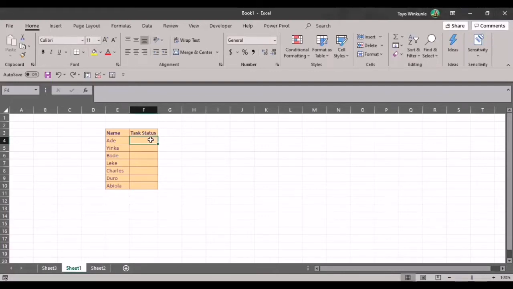I could use a drop-down list for them such that each time anybody clicks on this cell, there's a button to the right. They click on the button and they pick any of the options. So if Ade wants to fill in his or her own, you would just click on the drop-down button that will be here and click completed. Inca will do the same thing and pick pending, or they can pick work in progress.